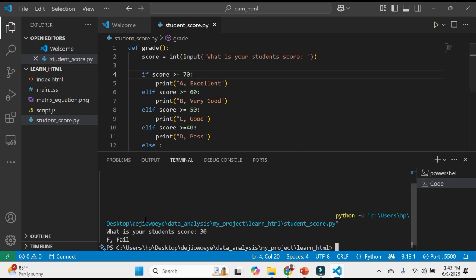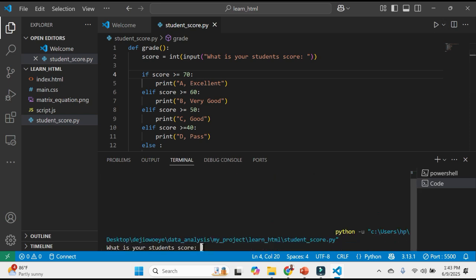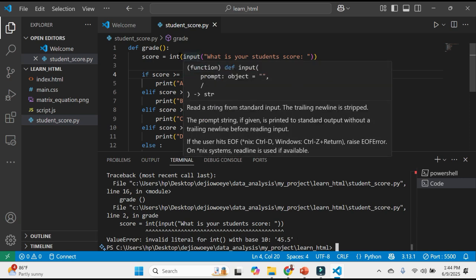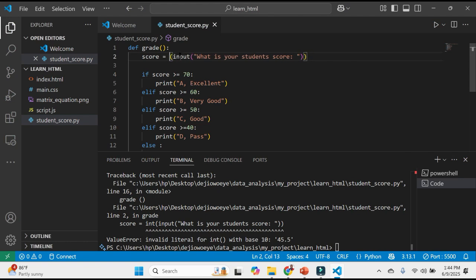Now, what of a case where my student has 35.5 or 45.5? If my student has 45.5, what does it return? Another issue again. Now, int, input, what is your student's score? Invalid literal. Obviously, for int with base 10, 45.5 is not an integer, it's a float. Then that means I have to change this to a float.